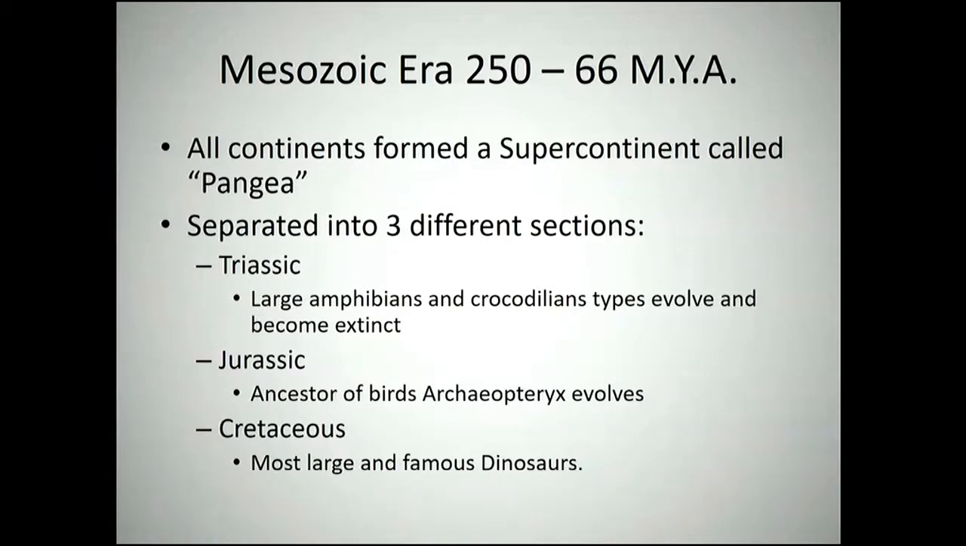One more thing, or some things about the Mesozoic era. All the continents were together. They were called Pangaea. It was a supercontinent. And what scientists do is they separate the Mesozoic era into three periods: the Triassic, the Jurassic, and the Cretaceous.